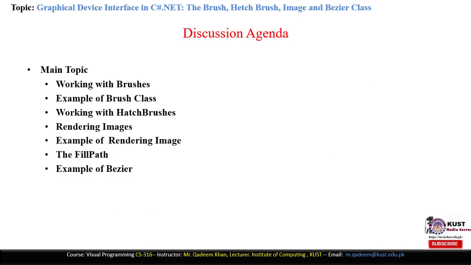This is the discussion agenda. It contains the topics of working with the brushes, how we will work with the brushes in the GDI. Then we have the example of brush class. Then we have working with the Hatch brush class. Then we have rendering the images and examples of rendering images. And at the end we have the fill path and the example of the Beziers. So this lecture is very much practical and thorough. It's very much important for you.